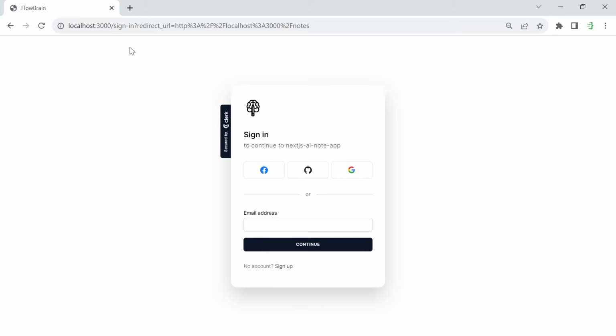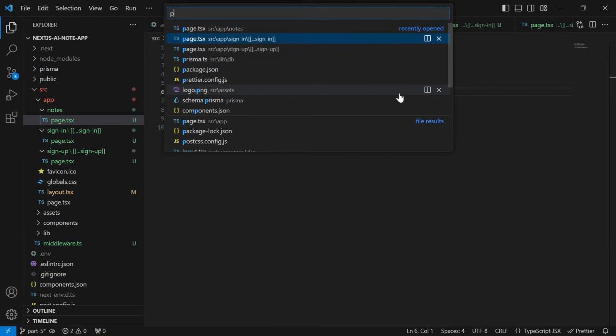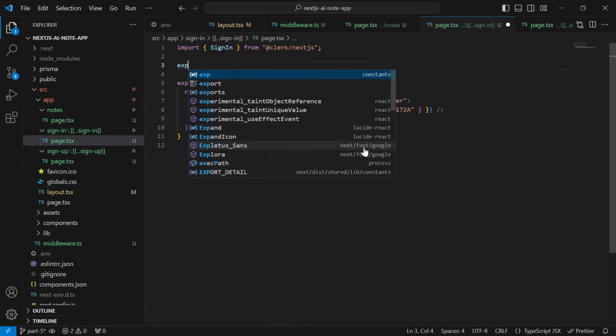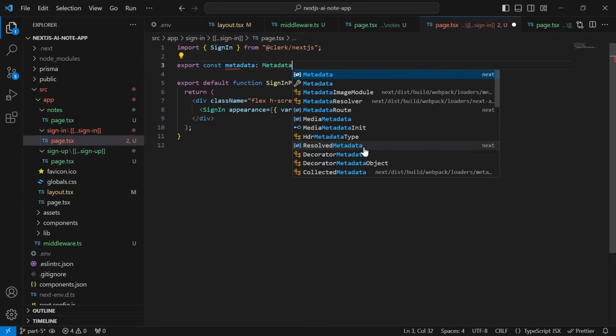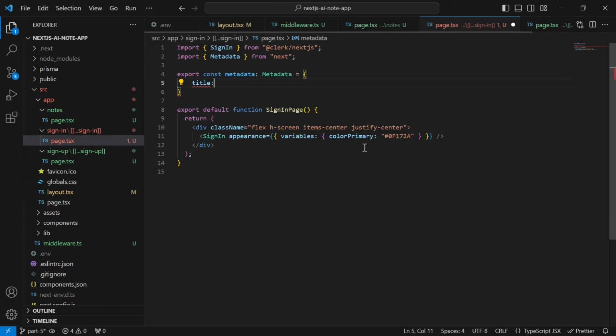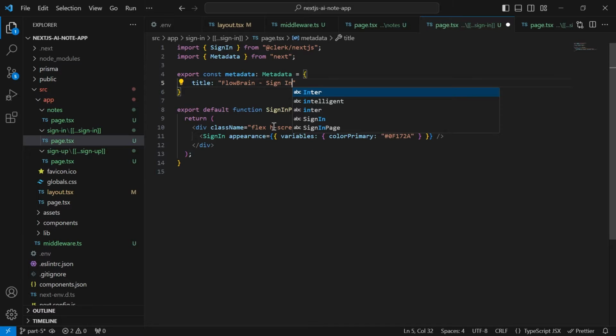Now let's actually also set a separate title for the sign in and sign up page. Makes sense, right? So we go into the sign in page. Let's set the title here as well. So again, export const metadata, of type Metadata, title colon, again FlowBrain minus sign in.